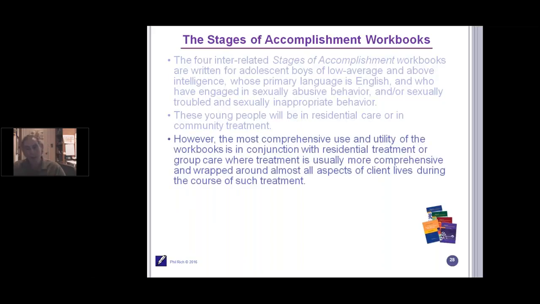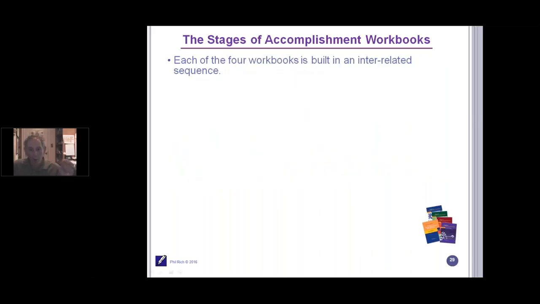The most comprehensive use and probably the greatest value of any workbook is in conjunction with residential treatment or group care treatment, because treatment in those environments is much more comprehensive than can possibly be achieved in an outpatient program where a client comes in perhaps for 1 hour a week of individual session or 1 group a week. They certainly can be used there and are designed to be used in an outpatient setting, but they're really going to have the greatest use for kids in group care, congregate care kinds of settings, because that treatment is much more comprehensive, and all workbooks are intended to be comprehensive, and that's certainly true for the Stages workbooks.